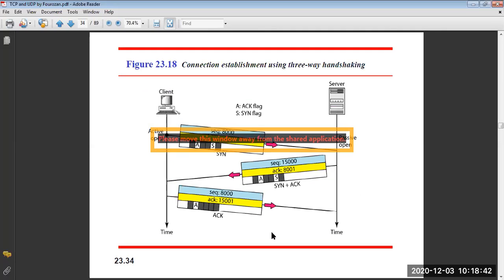Now this is how the connection is established using three-way handshaking. Clear? This is the type of three-way handshaking. You can see we have the client and server. So a client sends data when it is actively open. Some portion of the screen is incorrect. Just wait, I am sharing again.